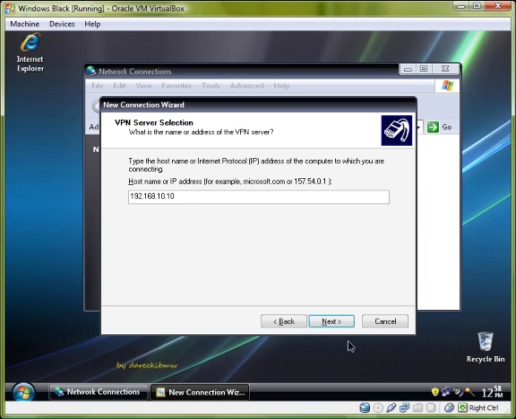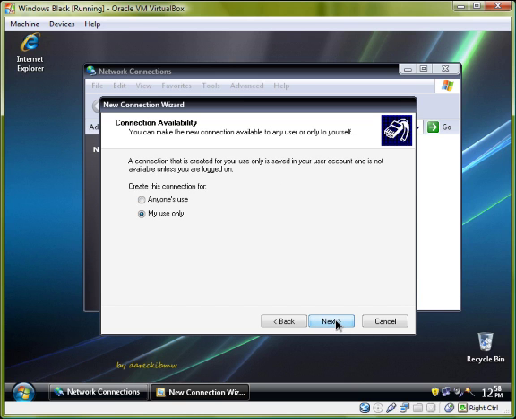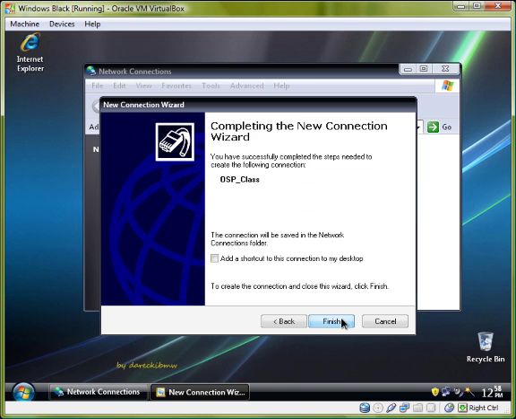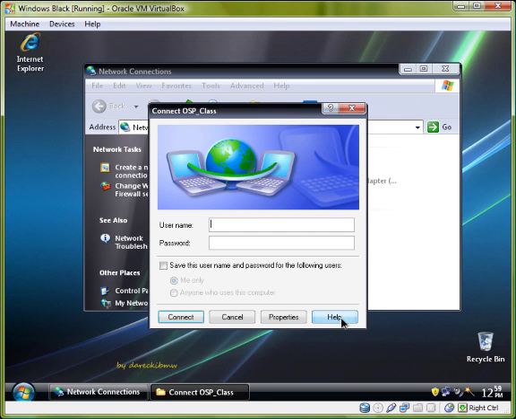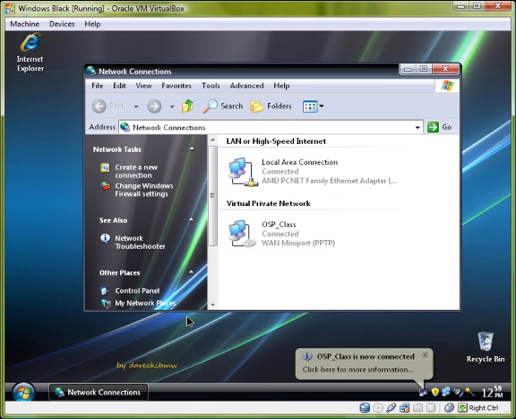I'm going to click next here. This connection is for my use. Finish. It's asking for my credentials and password to log into the VPN server. Okay, and we are now connected.